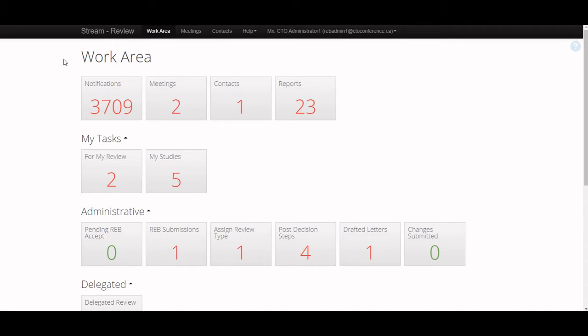When you log into your CTO Stream account, you're directed to a page called the Work Area. This page acts like a dashboard from where you can view your in-system notifications and, most importantly, access the applications that have been submitted to your REB. The gray boxes with numbers inside make up the tile system. They're arranged into different rows, and the number on the front of each tile represents the number of items inside.